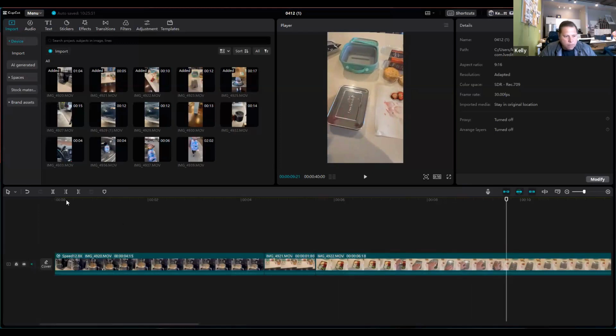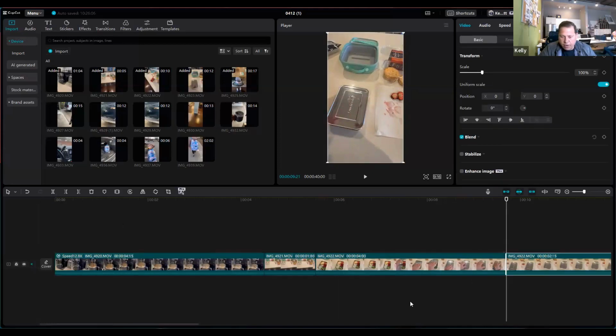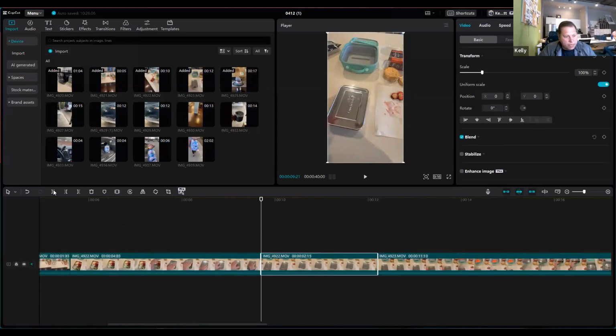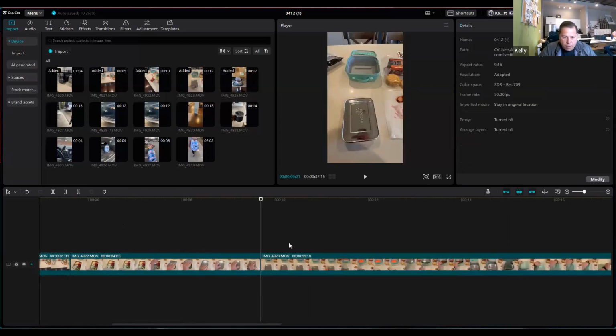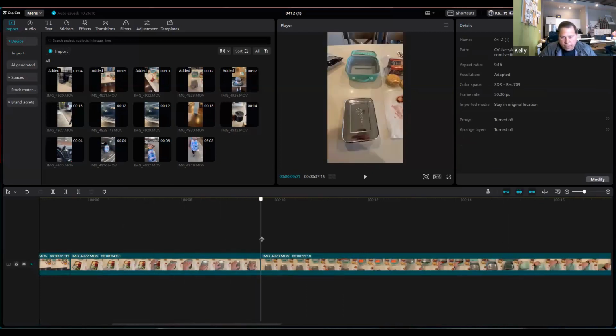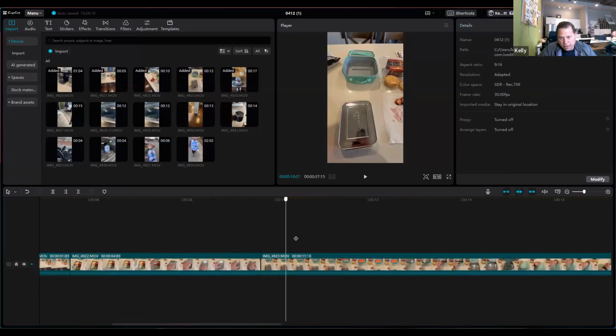End it there. Then I'm going to come back and split it again, and I want to get rid of that ending piece of this clip. So I split it, and it's still highlighted, and I just hit delete on my keyboard, and now it's gone. So now the lid goes on, click, and then the next clip shows the lid.